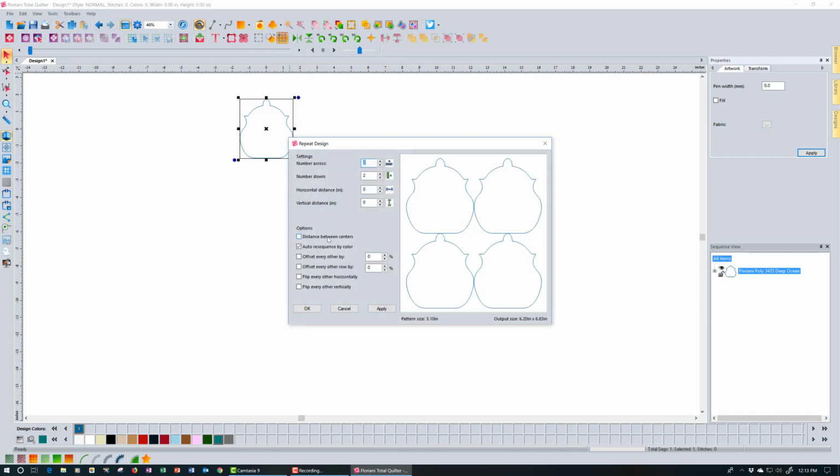So now I've got a pretty typical repeat of the cookie jar, but this time let's play with it some more. So let's flip every other one horizontally, which didn't do anything, but let's flip every other one vertically. I'm going to uncheck that, so that looks pretty nice. But again, let's play with our horizontal and vertical distance to a negative.